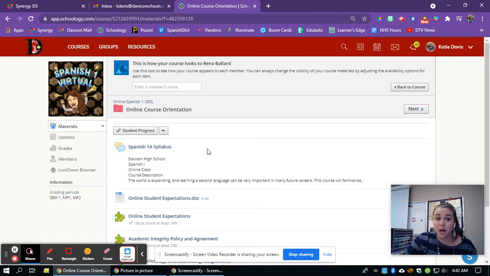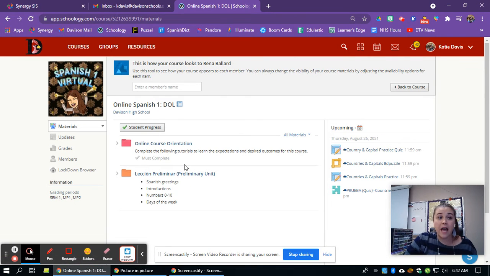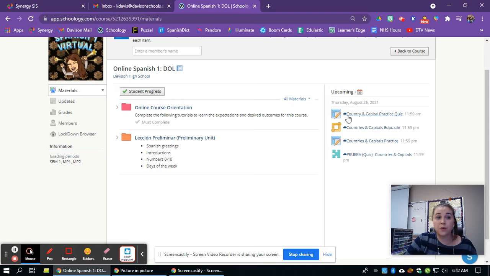And then to get back, you can click on here where it says Online Spanish 1 and it takes you back a level, or you can click Materials and it takes you back to that first page. Your first unit of real content is going to be the preliminary unit, Lección Preliminar. You can also see on the right here your 4 assignments for this week, but I caution you to never just go by this because I post other things that are not listed as assignments. There are some links, some practices, some Quizlets. Never just go by what's on the right here, though this is what gets a grade in the grade book that you'll see on the left.